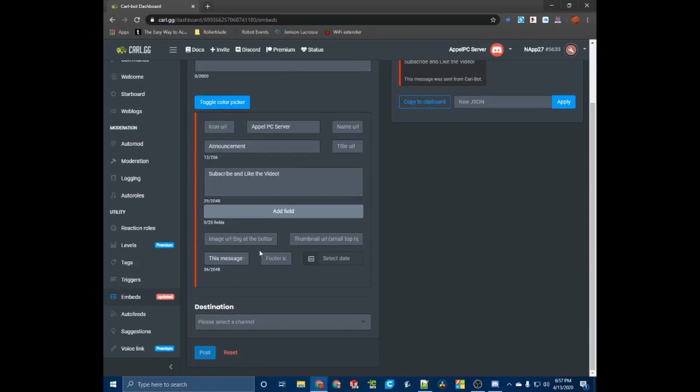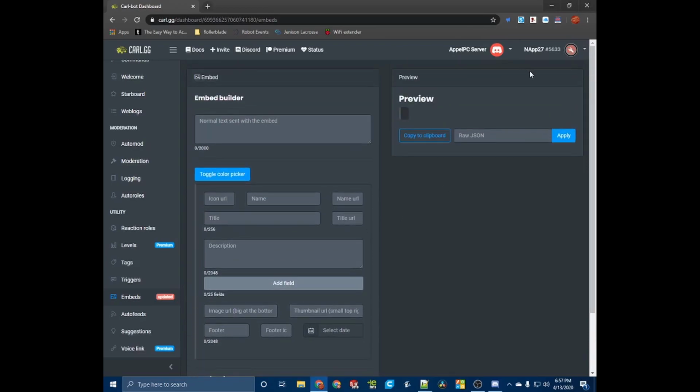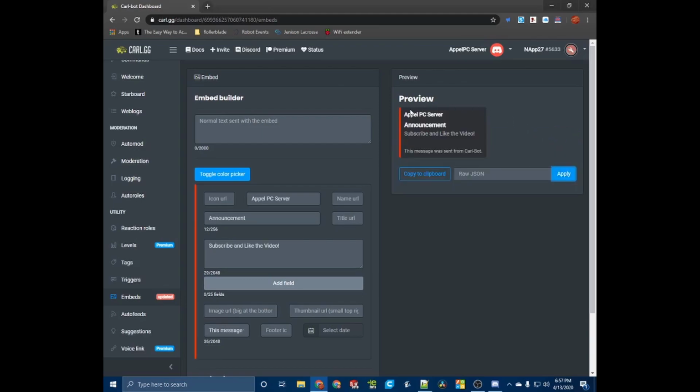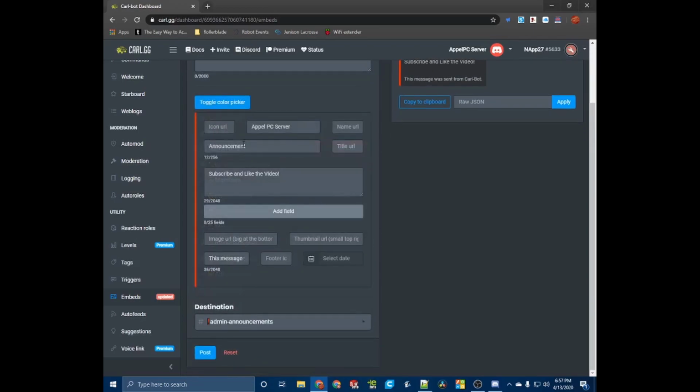So then once you're done creating an embed and you like how it looks, I recommend copying it to your clipboard. And what this does is if you hit reset, oh no, I lost all my work. Well, in here you can paste and hit apply, and boom, it copies the raw code of your embed that you've created. And then let's say I want to post this under admin announcements and hit post. It'll say success, your embed is sent.